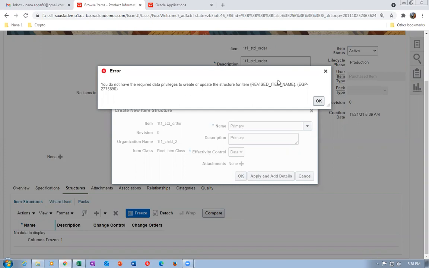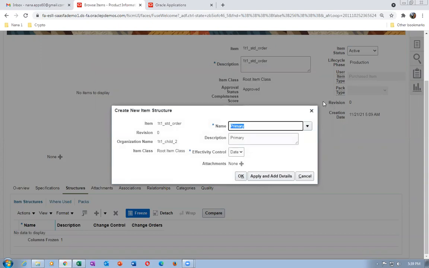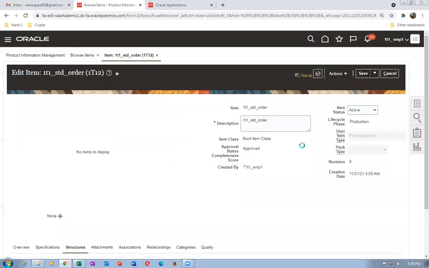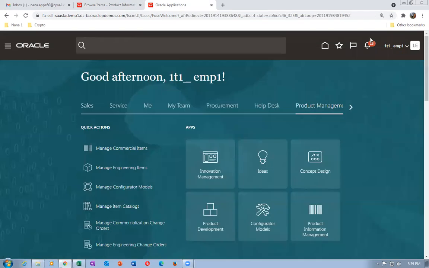And remember, whenever you're doing this in the field, function security and data security is a must. If you don't give it, we cannot create a structure at all. Whereas for a normal item creation, if you remove the governance and compliance, that's more than sufficient. So you're unable to get the structure.